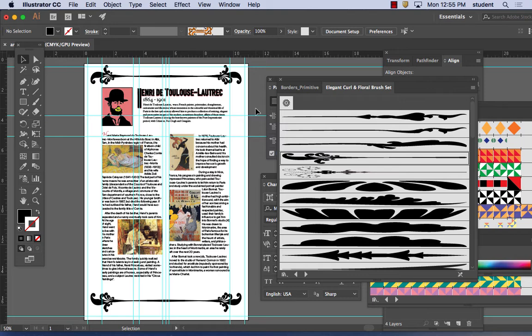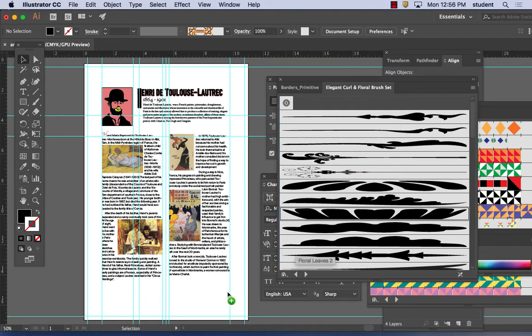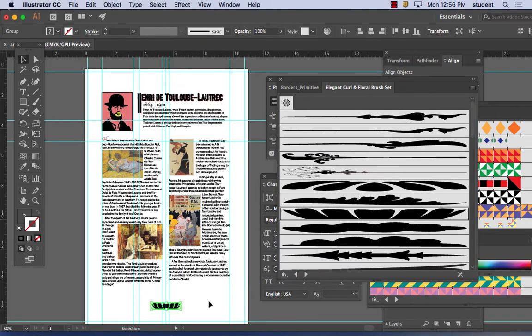Okay, so there's a whole bunch of these there. Again, these were underneath the Elegant Curl and Floral brush set. So you can do it that way. Again, you can just drag these out. Something like that might be nice at the bottom of your piece, just like that. Look at that. You want better ones, there's a whole bunch of them online.